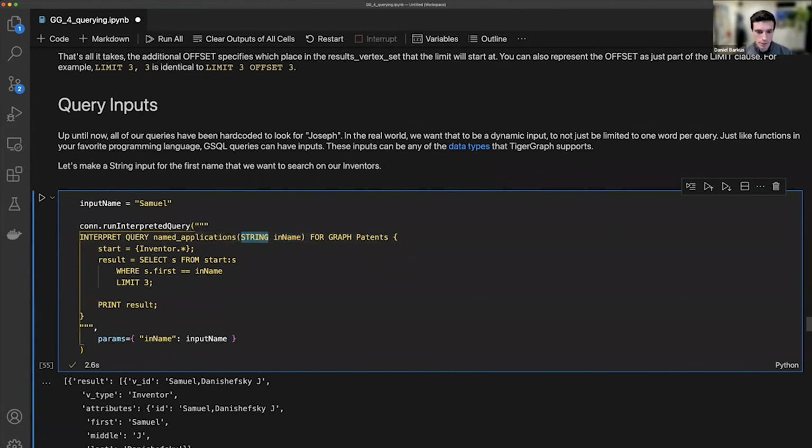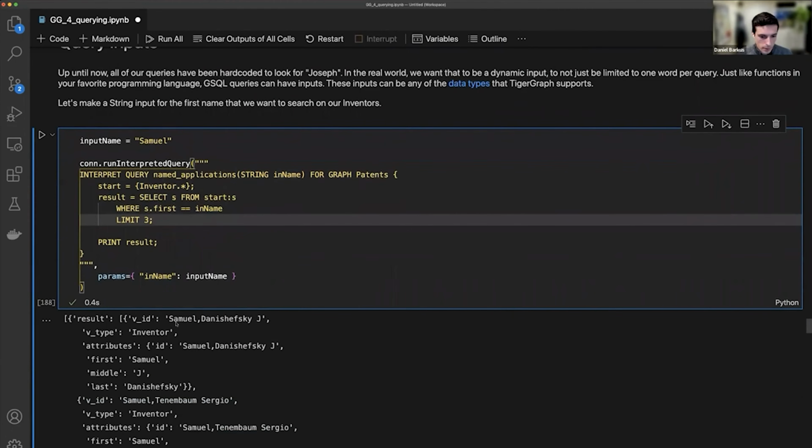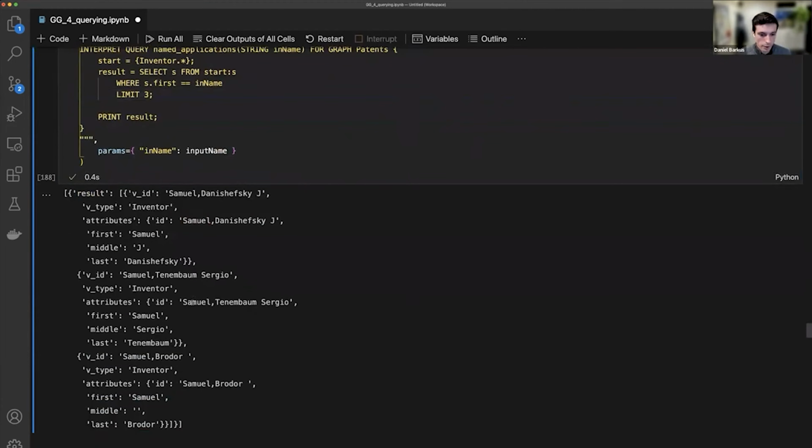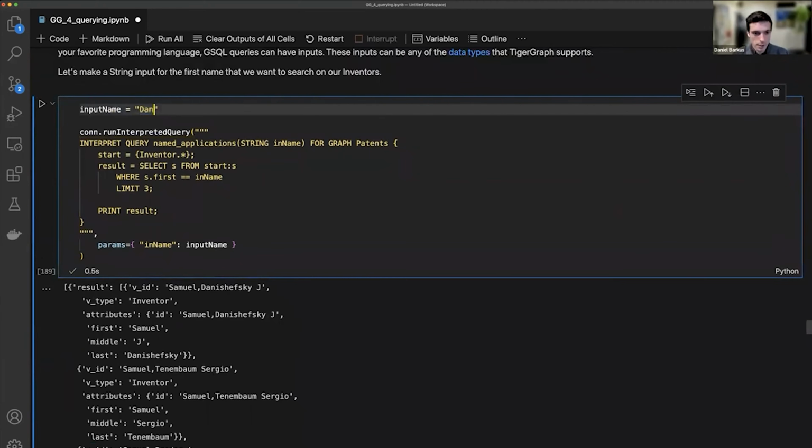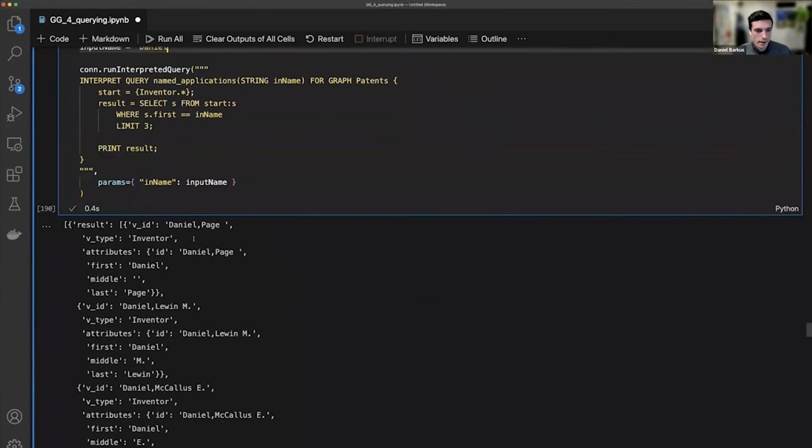So we can say here, we're feeding in a string. We're calling that in name. And what we're going to do here is select all of our inventors, and we are then going to only select inventors whose first name matches in name, and we're going to limit that to 3. So if we run this with Samuel up here, then we will now retrieve just 3 Samuels. And again, there's no order by clause here. So if I run this again, we're going to get different Samuels this time because there's no order by. And we could, of course, change this to anything and see the results of that as well.